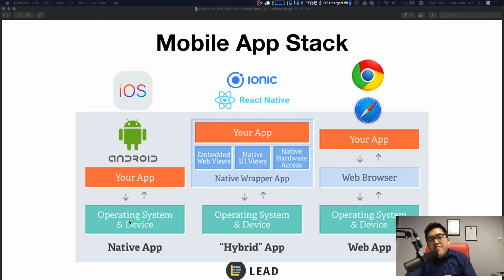Now, if you are building something that is more for business use, once again, let's go back to the example of a restaurant booking website, then you don't really have to build a native application. You can use what we call a hybrid application. A hybrid application looks like a native app, but it's not. We wrap our hybrid application inside a native wrapper. So this wrapper will wrap the app and make it look like a native application.